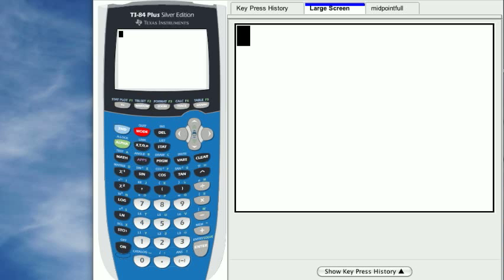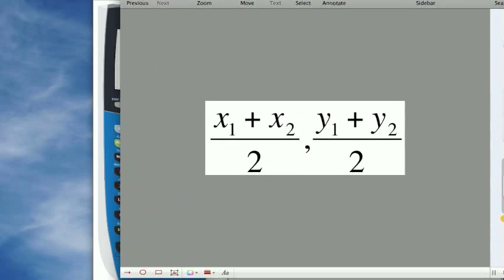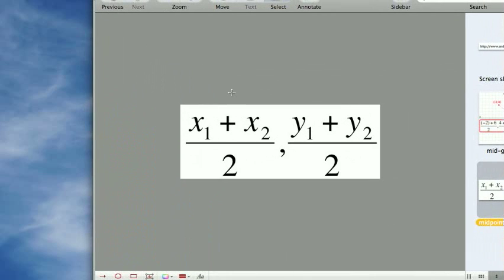Hi, this video is going to do two things for you. One, it will help you learn the midpoint formula, and the second is it will help you to learn how to program your TI-83 Plus or TI-84 Plus calculator to do all sorts of wonderful, helpful things in math. Okay, getting started. This is the midpoint formula.